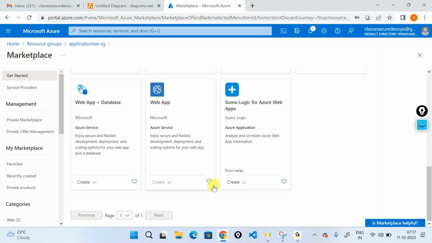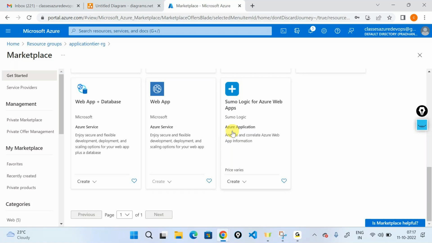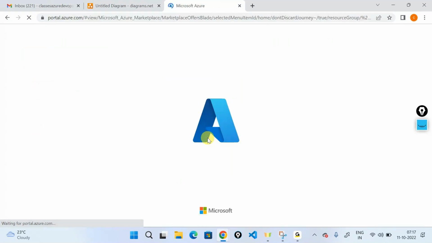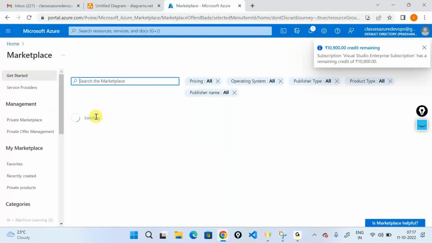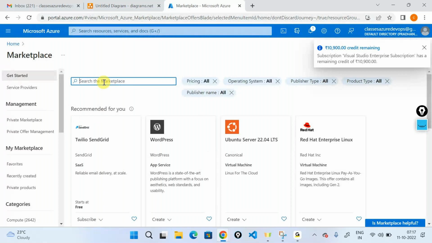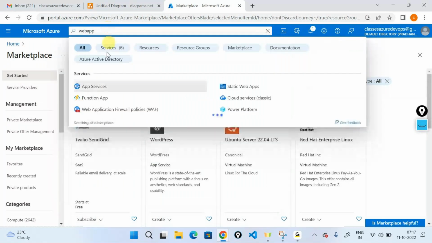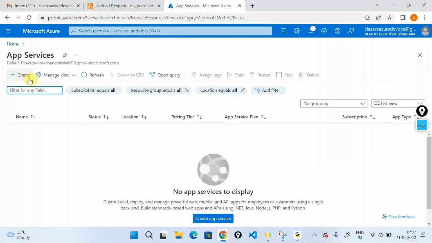Let me go ahead and hit this. Let me wait for a second for the portal to load. Let me reload this page and try to do this once again. Not sure why it is a little slow. So let's go to app service, create.